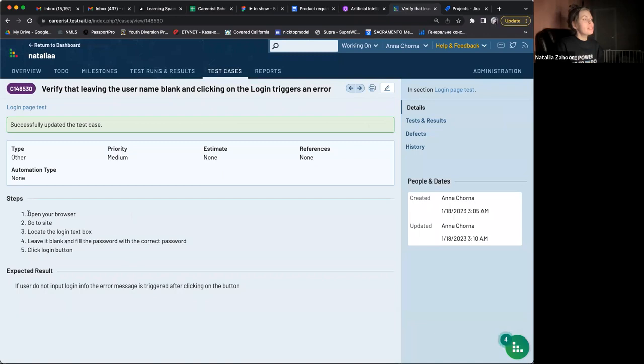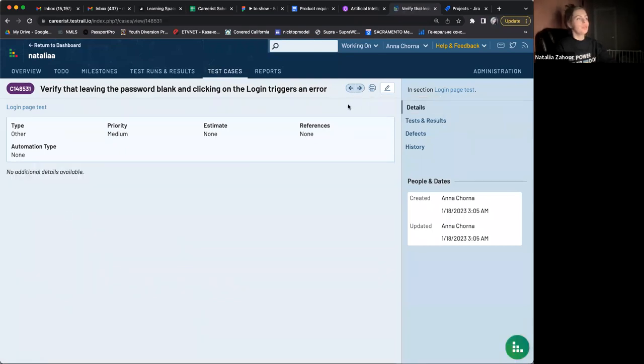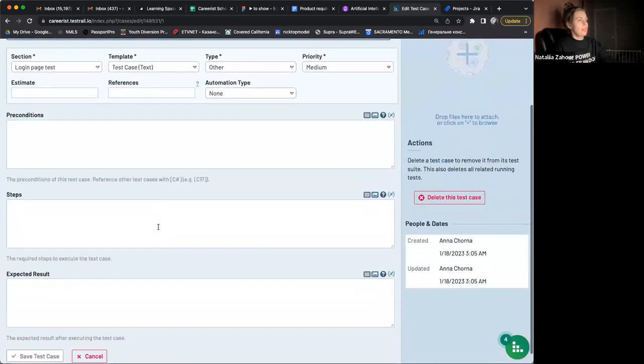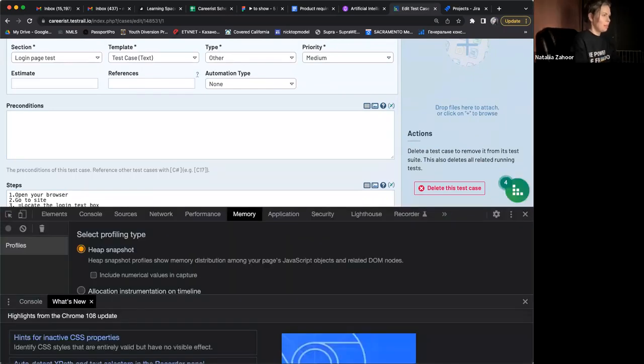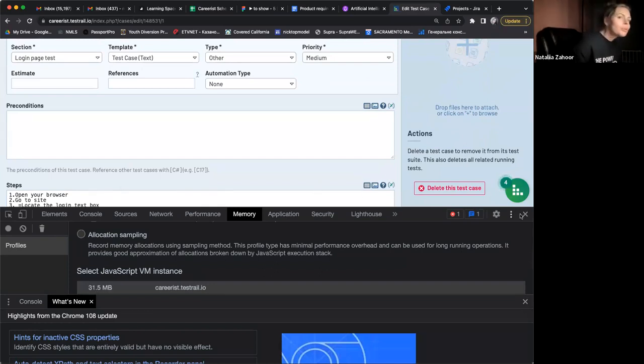Now, if steps are pretty similar, you can just copy paste them and go to the next test case. Because we pre-filled them already, they're available here. You can just go to the next one. Verify that leaving password blank and clicking on the login triggers an error. You edit. Steps, copy paste. You just can put the number 1, 2, and 3. It never actually copies. I don't know why. I think TestRail doesn't want us to keep copying and pasting. Oops, sorry. Wrong one.